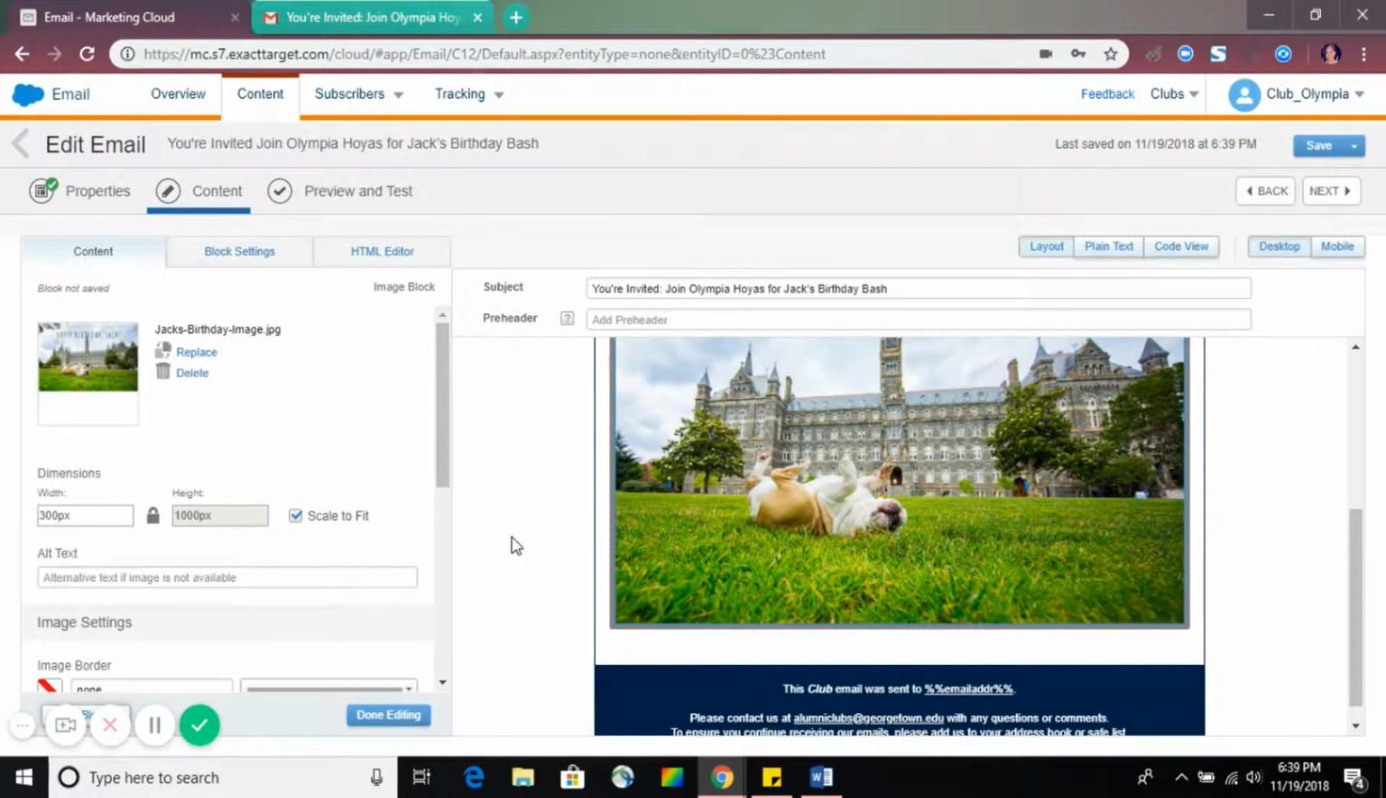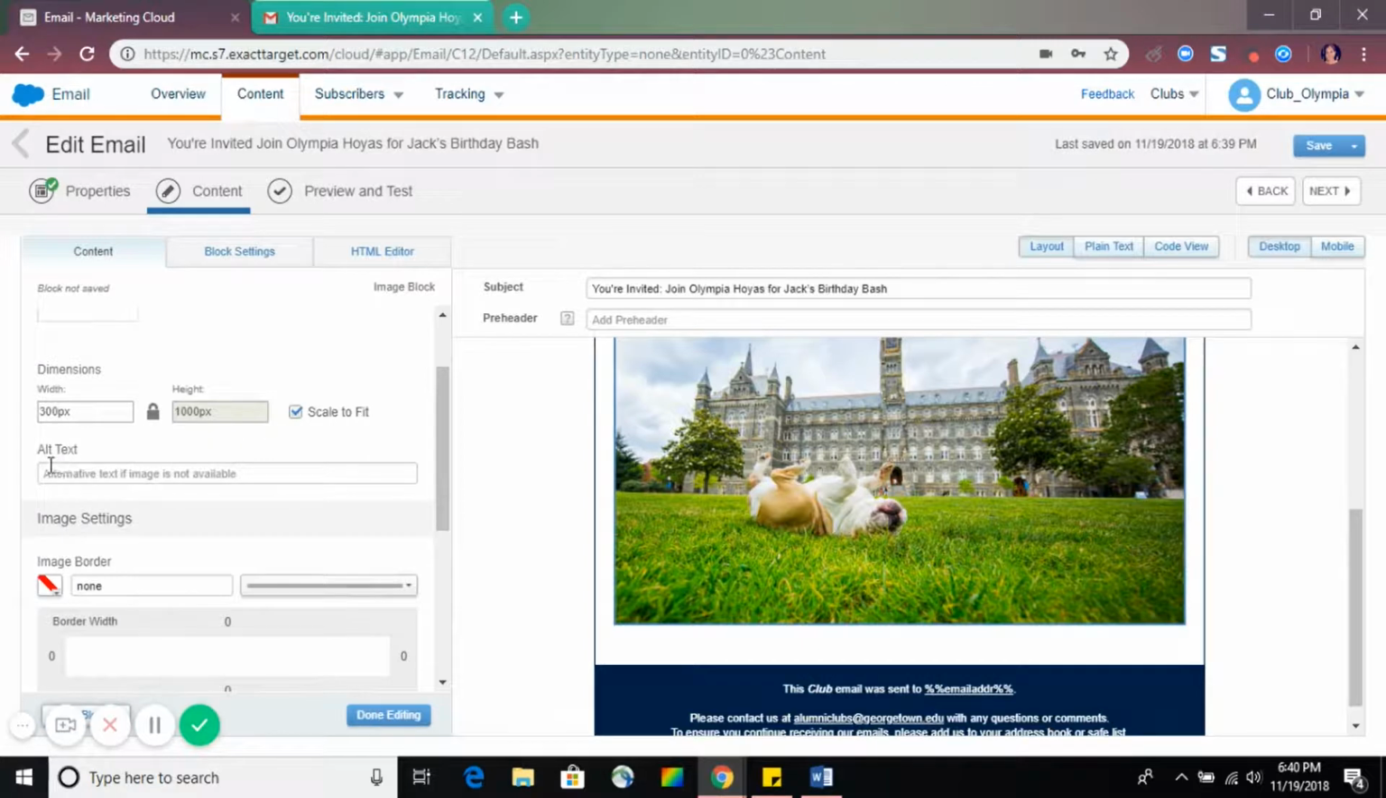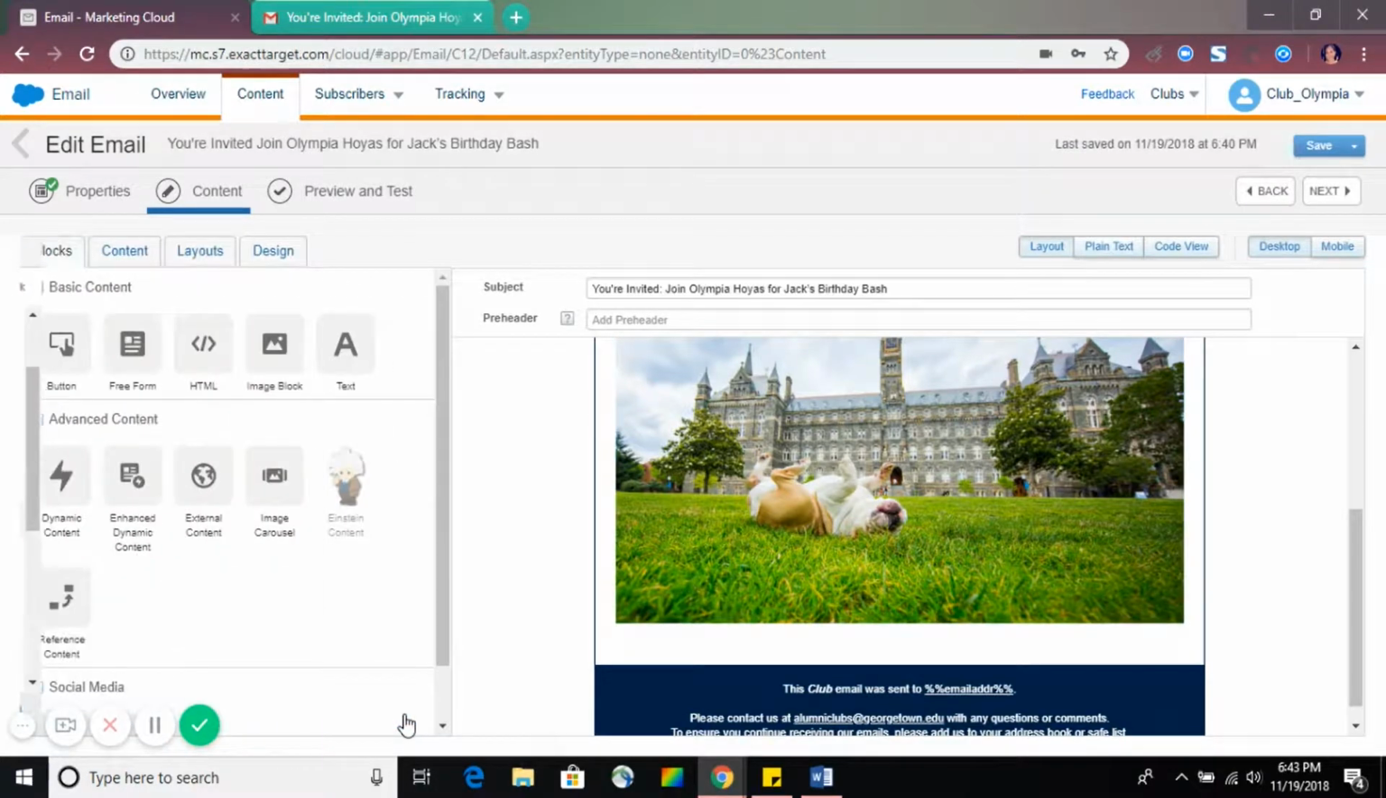Another important thing to note once you've uploaded an image is this section underneath the dimensions that says alt text. And the reason why the alt text is so important is because it is for the visually impaired. So it's the text that will be read off from a screen reader for those who may not be able to see the image. So you want to be sure you always have alt text once you upload an image. And you can just caption it, anything describing what the image is. So Jack rolling in grass. Perfect. So now that everything looks great with our image, we're done with that.